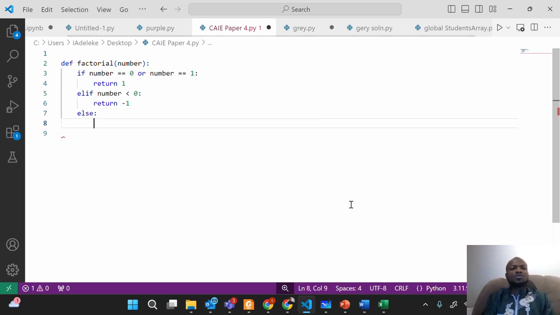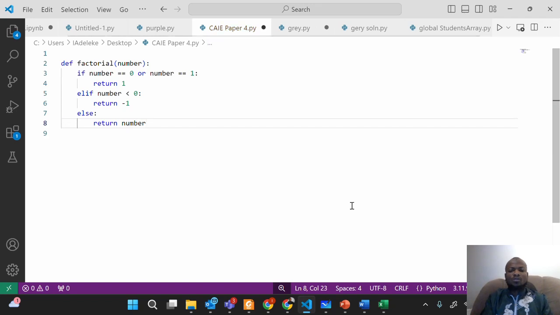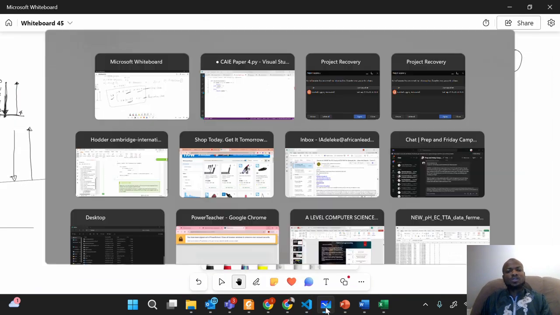So this else now means if the number is not less than 0 and it is not 0 or 1, that means it is greater than what? 1. So with this, we return what do we return? We return n, that is number, multiplied by, if you go back to the plan, it says number multiplied by number minus 1 factorial. That means we will call the function again, isn't it?